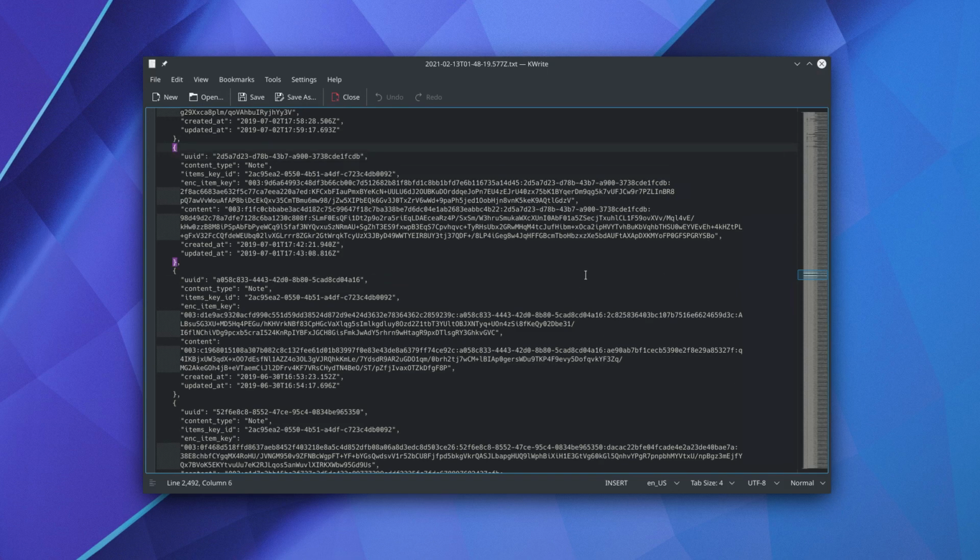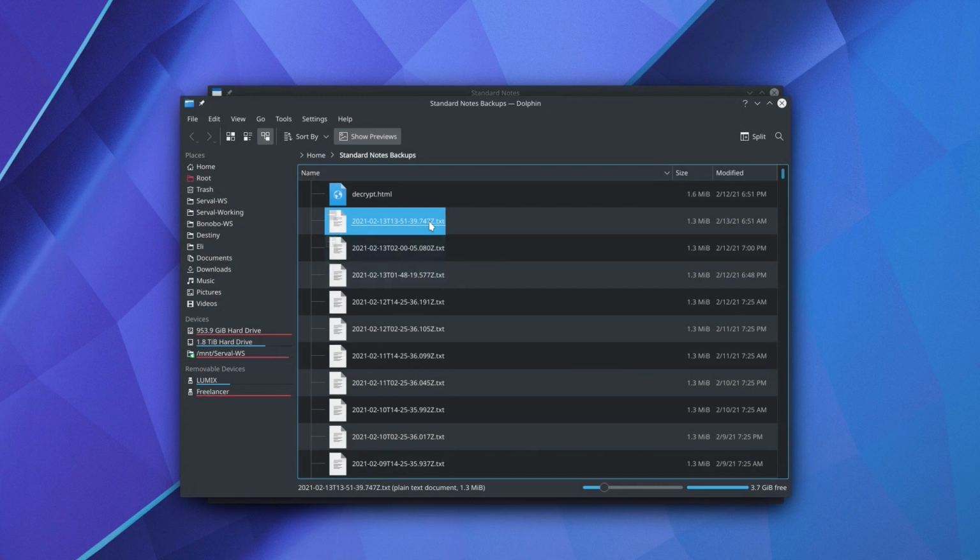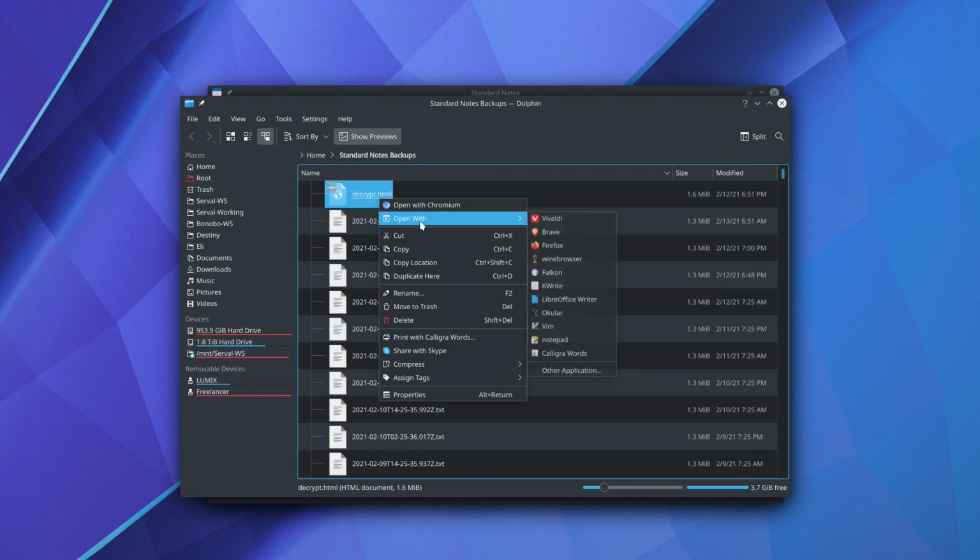When it's being synced over the internet, saved on their servers, we don't want Standard Notes themselves to be able to read our notes. We want it all encrypted just like this. Pretty much the only thing that's not encrypted is the date that it was created and the date that it was last updated, which I would imagine the syncing service actually does need to know in order to handle that syncing. So if you ever need to actually use one of these backups, there's a decrypt.html file that you can download.